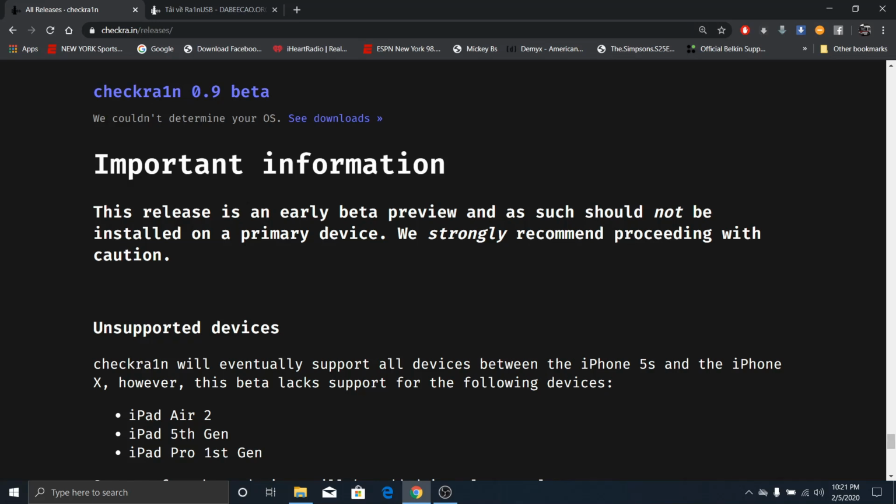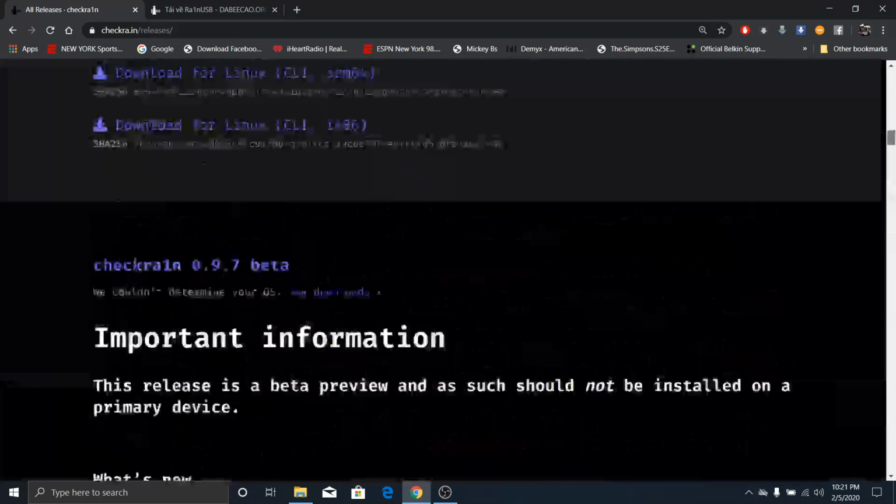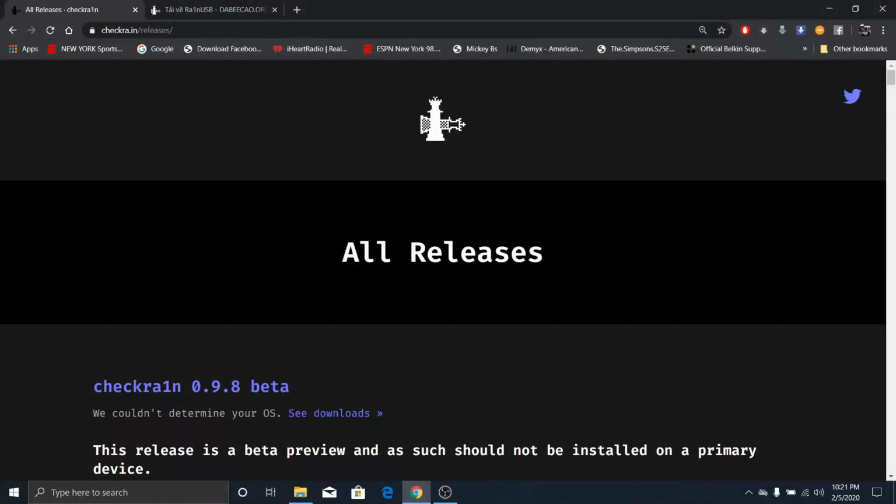So this was the one that goes back to, once again, my birthday. Now, in theory, if you want to use 0.9 with Rain USB, which was released on my 24th birthday, November 8th, 2019, go on ahead. But I need to talk to you all about the latest iteration of checkra1n that was released on February 5th, 2020.